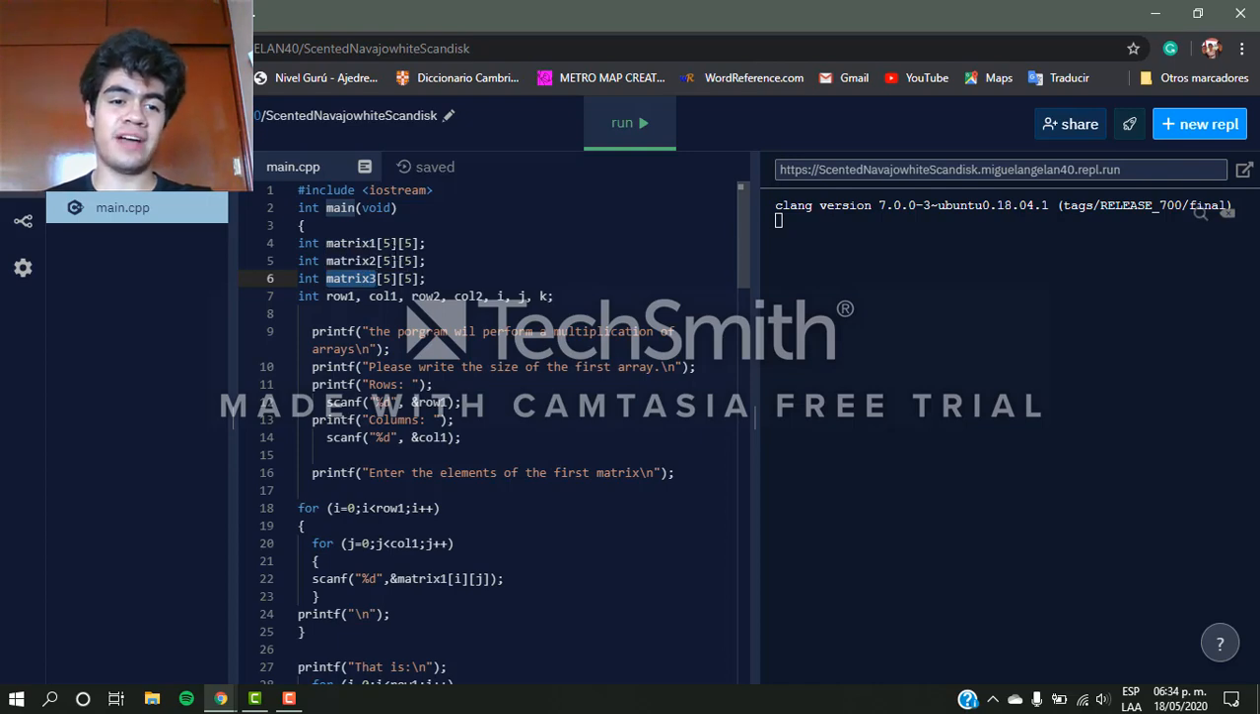These numbers, the 5, it's the limit of the matrix. So you cannot use more than 5 numbers per side. This is why we are using this 5. Here are the other variables that we will use, the rows, columns, and other specific variables.